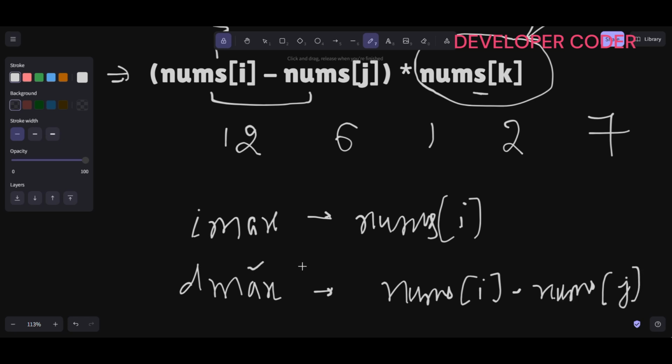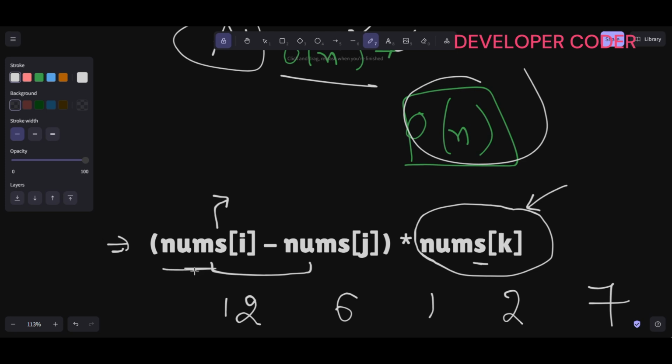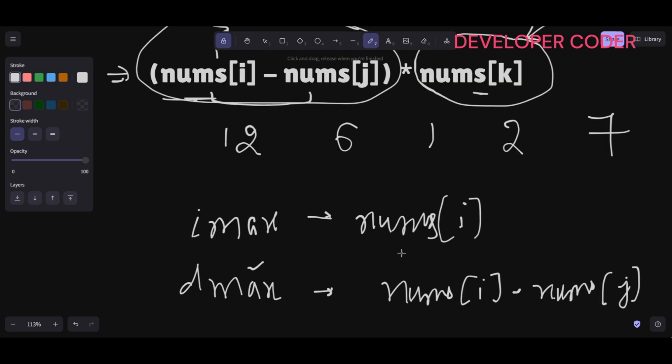Okay, difference max you can say, and imax for the nums of i. So this is going to maintain the maximum value. So we need the max value of this one, right? And we need the max value of this one as well overall, right? And let's fix this constant. Okay, so this is done.